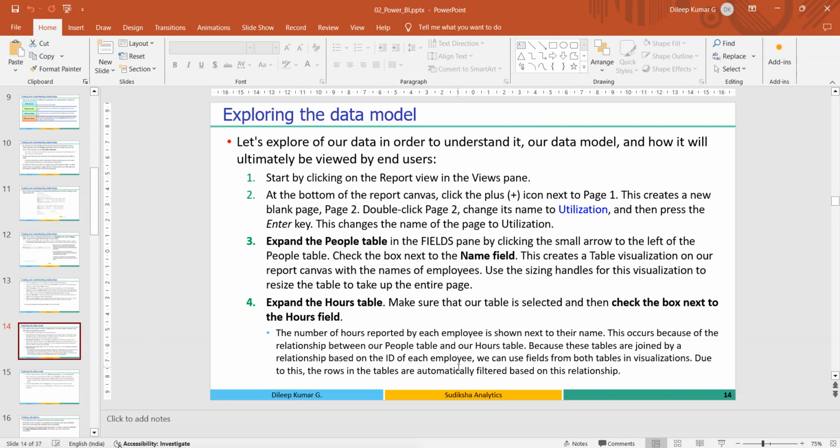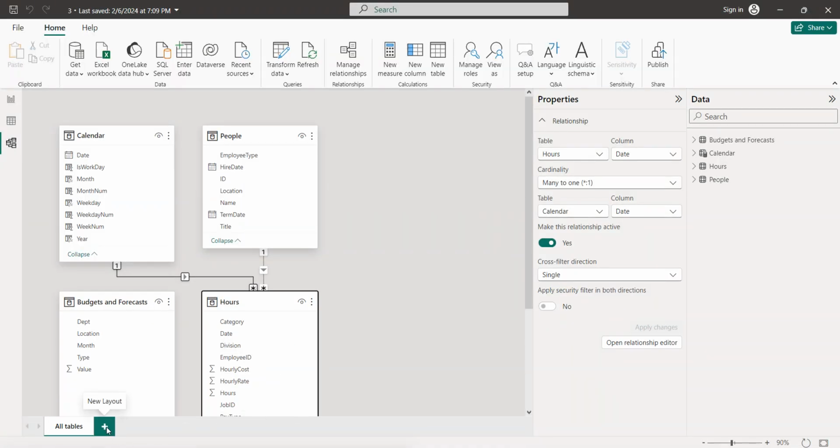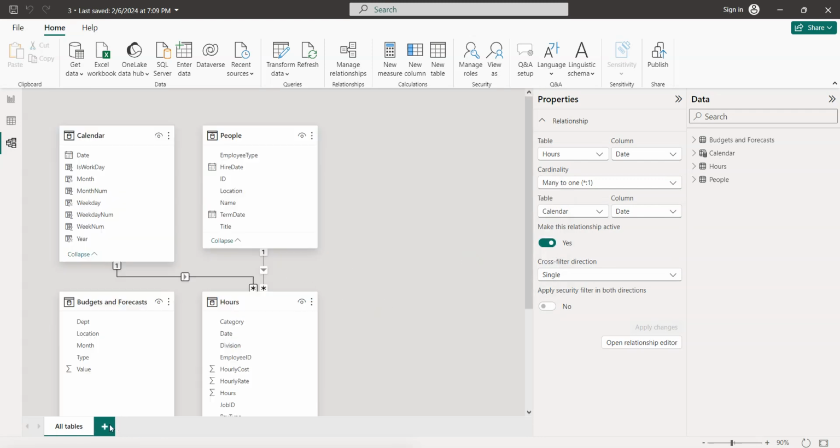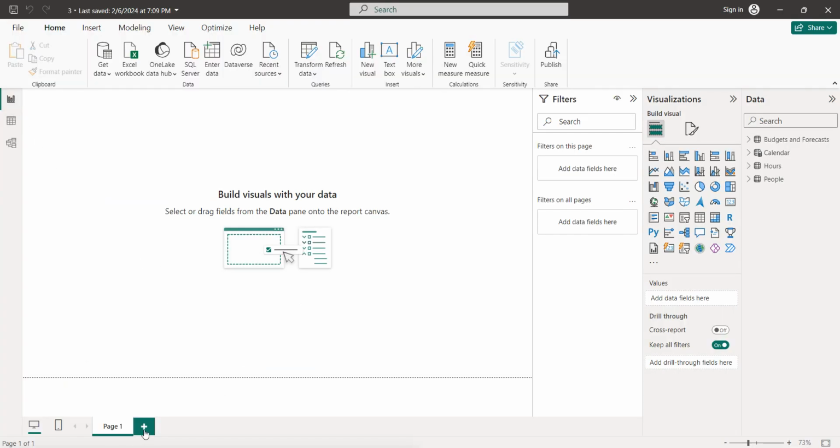Next, how to explore the data. So far we have created a relationship. Then how to explore the data? That means we have a common attribute. So I would like to create a new page and rename that page as utilization. Click on the plus icon, and a new page is created. We should not do this in the data view. You have to go to the report view. In the report view, click on the plus icon, then rename this page as, let's say, utilization.